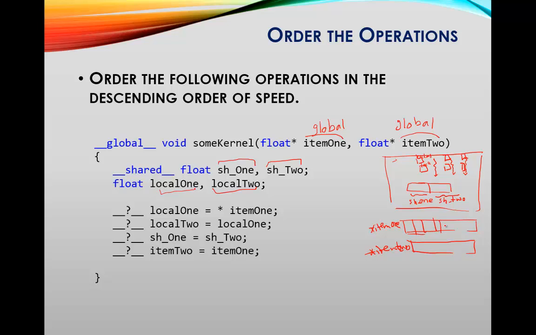Okay, so now that we have these, let's rank these lines of code in order of speed. The first line reads the contents of item 1 and stores it into local 1. The second line reads local 1 and copies it into local 2. The third one reads from shared 2 and copies it into shared 1. And the fourth one reads from item 1 and makes a copy in item 2. Rank these in descending order.